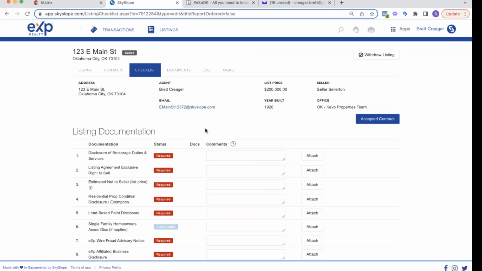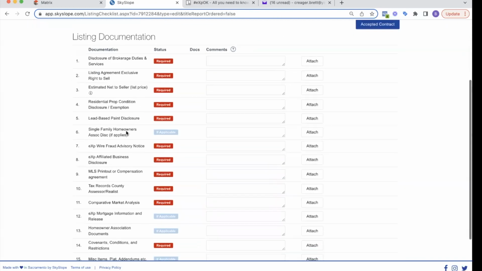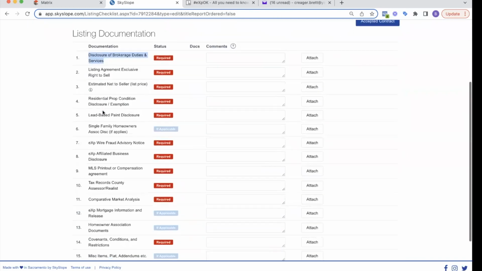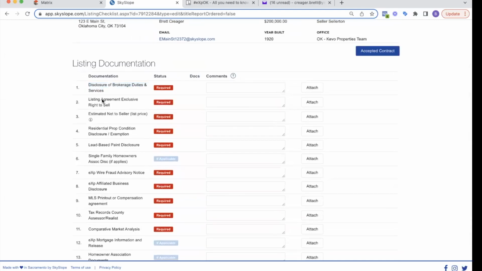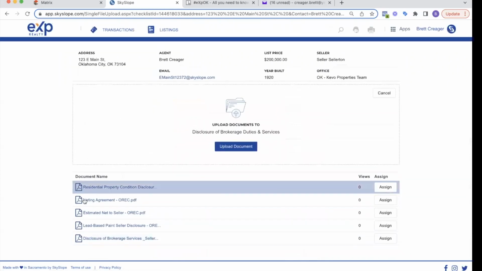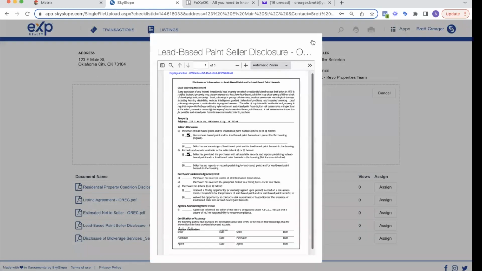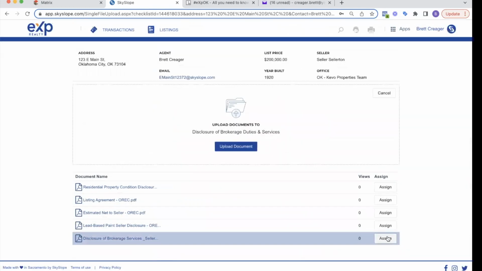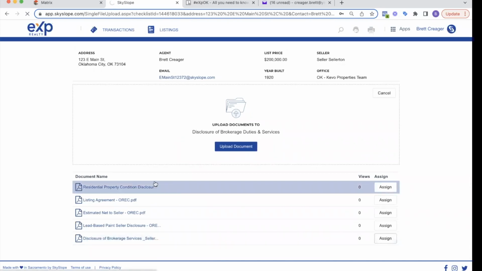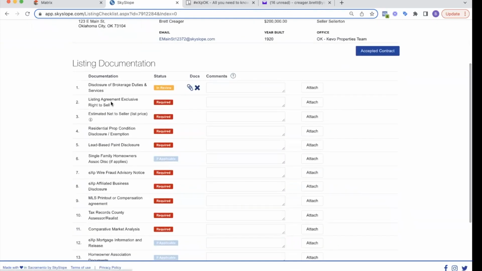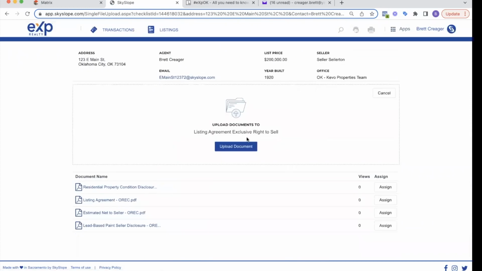All right, now it's going to ask us to start putting all the documents in that we already got signed. So everything with the red required mark is going to be required from the processor for compliance. So we're going to click the document disclosure of brokerage duties. We're going to click attach. And we're going to find it because we already got it signed in that previous envelope and in that previous form. So we're going to click disclosure of brokerage duties. We're going to click assign. The next document is listing agreement. So we're going to click attach. We're going to find the listing agreement. We're going to click assign.